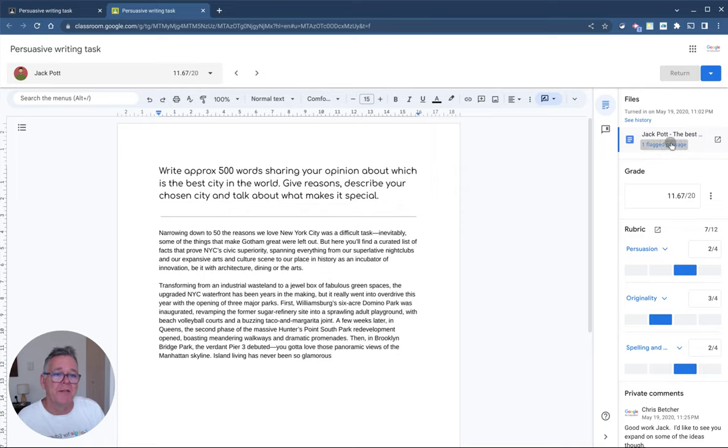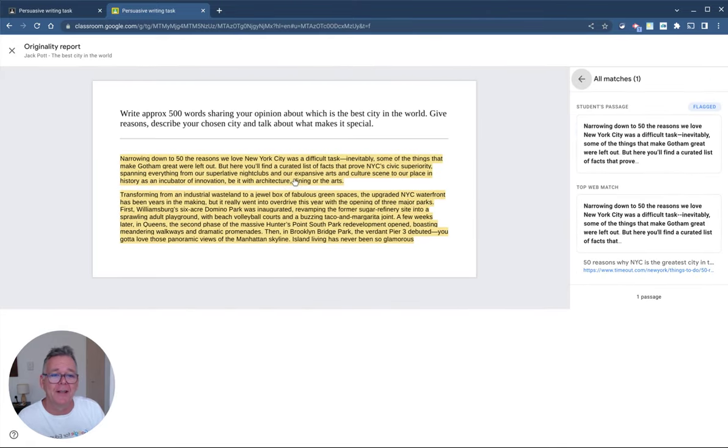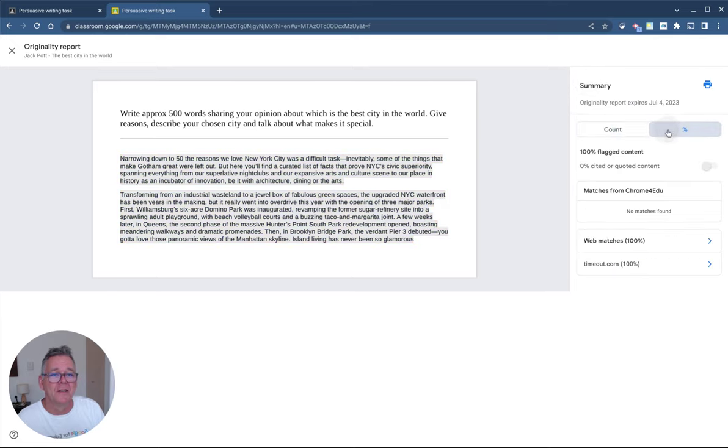Let's have a look at this flagged passage. This one comes up, and this has been entirely lifted from somewhere else. If I click that, you can see this is basically 100% plagiarized. There you go, 100% flagged content. So, yes, it is surprising sometimes just how much students do just go and borrow from the internet when they're trying to create work.